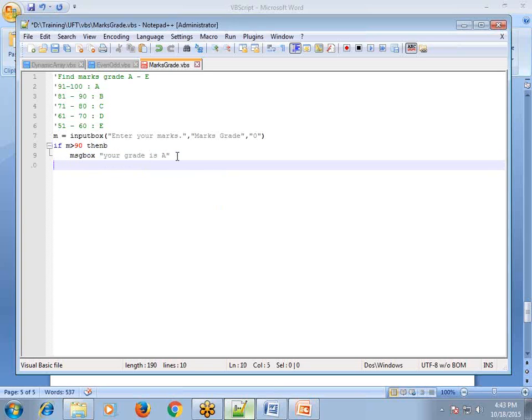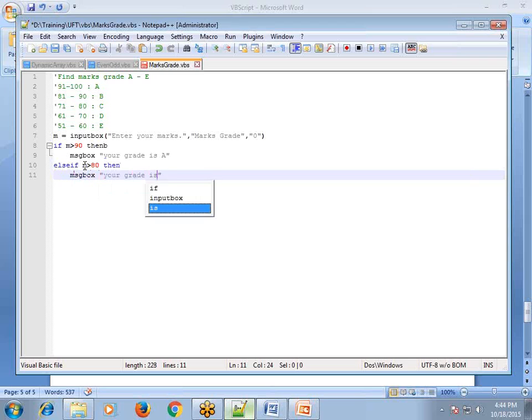Display this message. Suppose if m is not greater than 90, then what do you want to check? I want to check whether it is greater than 80. Is it right? So my second condition I will define here: ElseIf. See, ElseIf is a single word here. It is not two separated words. Single word, so ElseIf. Now m greater than 80, then display MsgBox, your grade is B. Let me copy this. Every time I have to copy this statement.